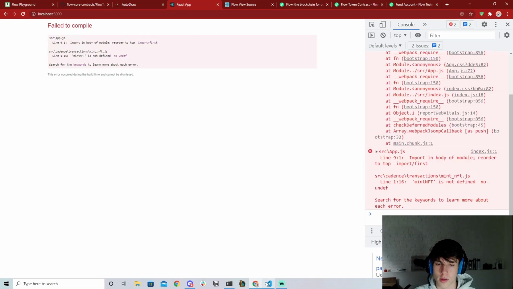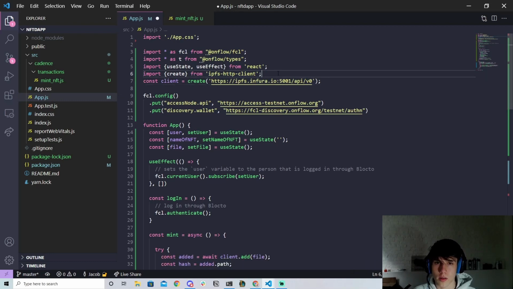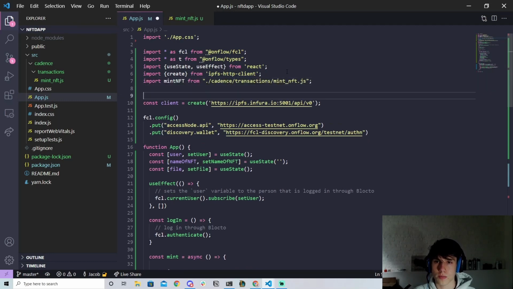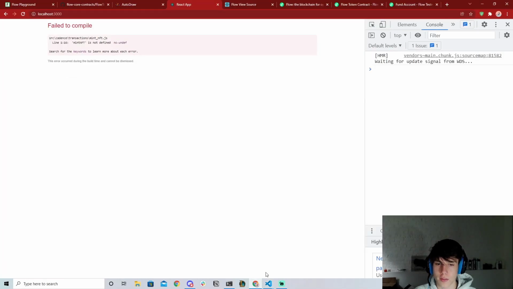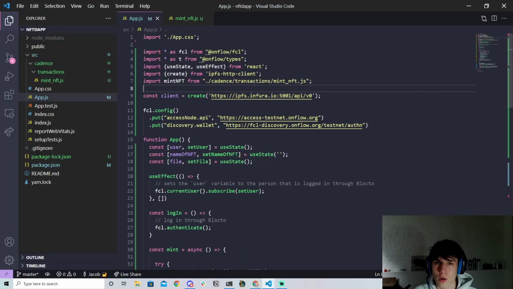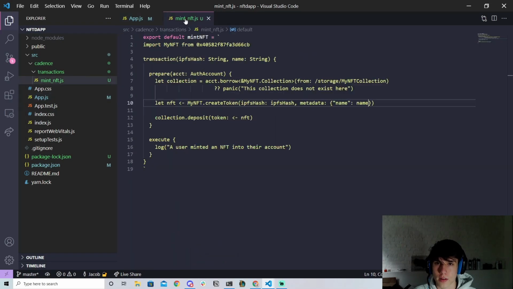Reorder to, okay, so we have to put the imports at the top here. So let's put this import up here and let's do this like so. Okay. So let's go back. Mint NFT is not defined. Okay. Oh my god. So mint NFT is not defined. Okay. Why is it saying that is not defined?